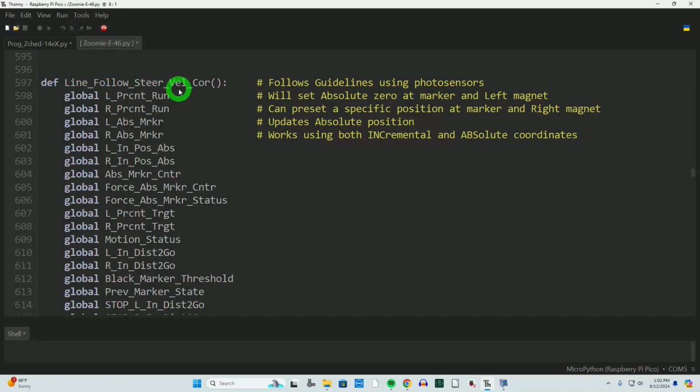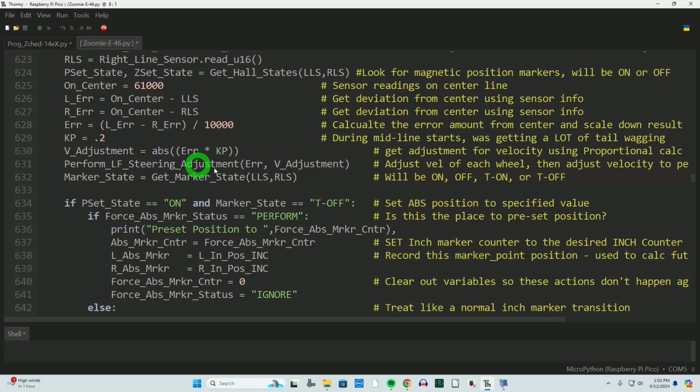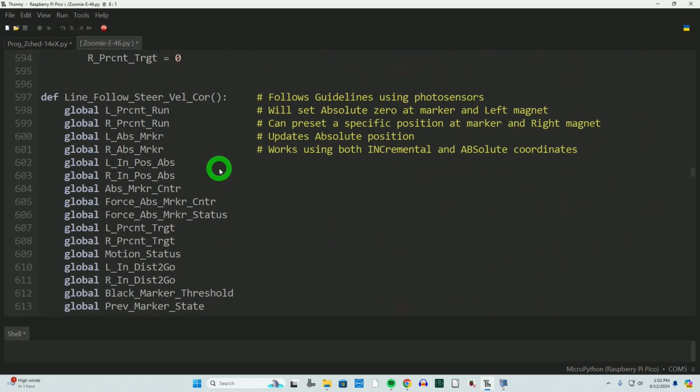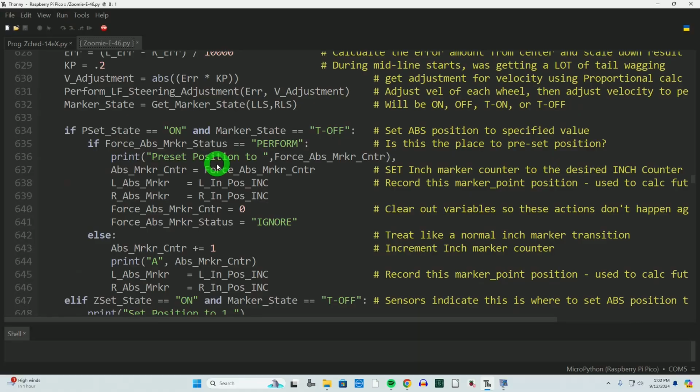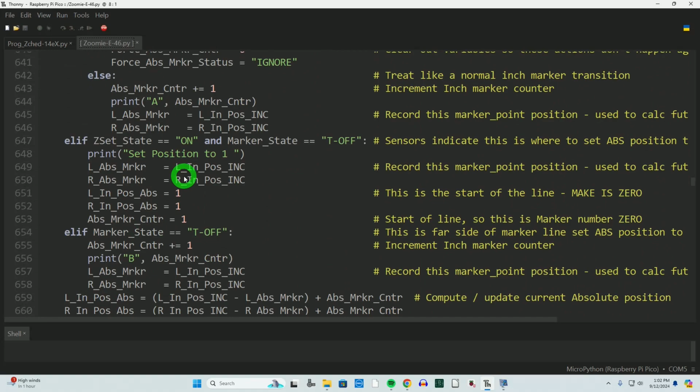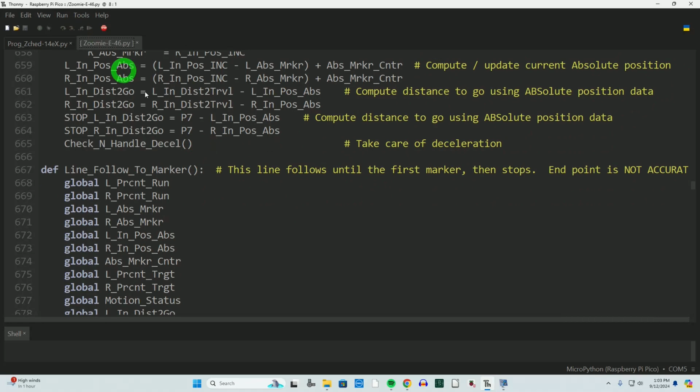For example, line follow steering with velocity correction. That's all of this code here, and that's the one that we use very commonly. Every time we're driving down a road with the marker tape and the magnets, we're running FLS. So all this code gets performed every 6 milliseconds so that our distance to go and our distance traveled all get updated, as well as any velocity control things such as check and handle deceleration. There are certain times when I need to decelerate to a stop or decelerate to slow down for a turn. So that was that function.